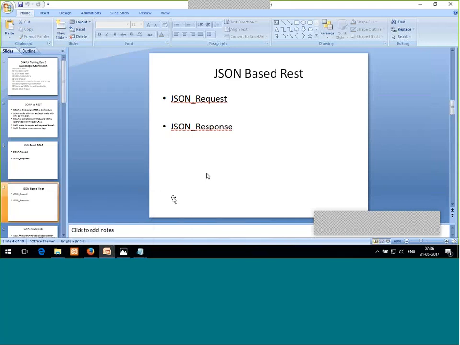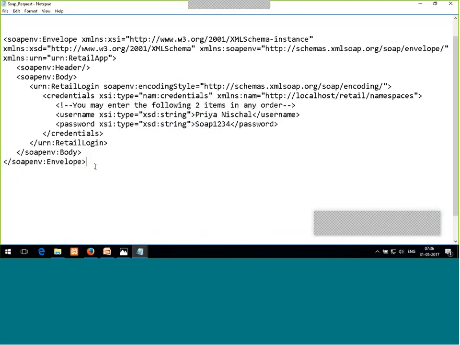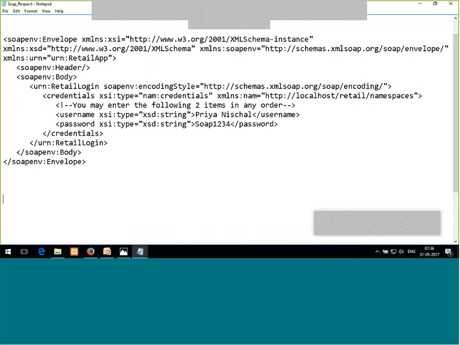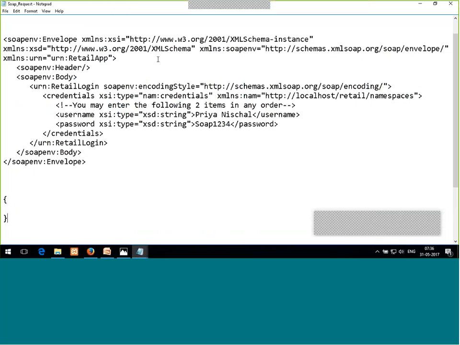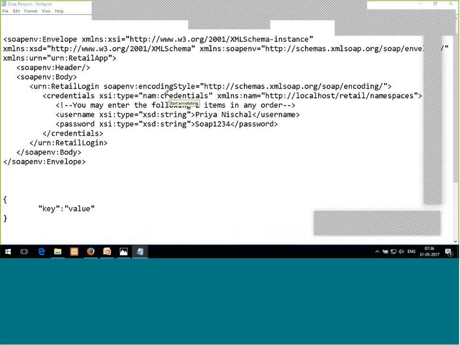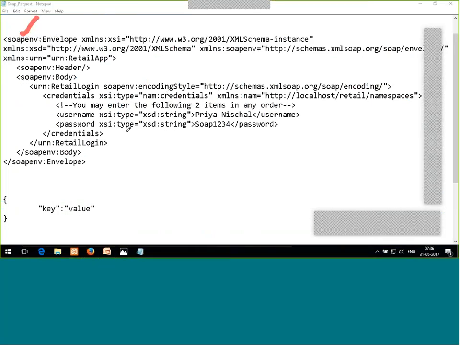So now let's discuss JSON request and JSON response. How does JSON work? It works with key value pairs. Actually, a key and a value will be there within double quotes. What will be the key and what will be the value for this complete request? In this case, username is the key, Priya Nishal is the value, and password is the key, and SOAP1234 is the value.